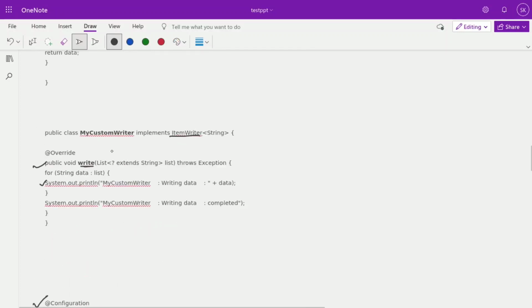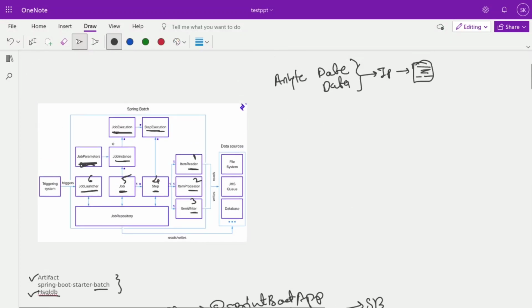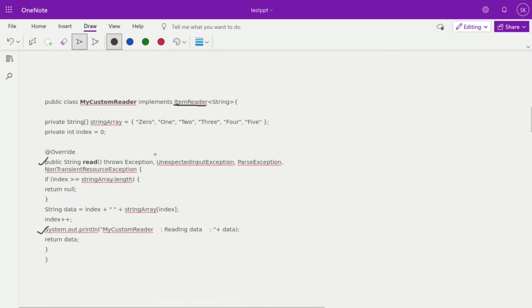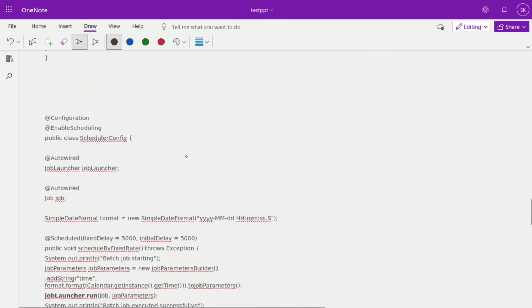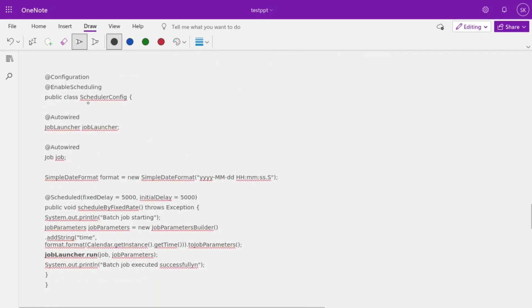So till now, the job is created, the steps are created, all the steps are attached, and the steps are added into the job. Now it's time to create the job launcher, from where we need to access this. Here we have a scheduler config, because from here we need to access it. We use the configuration and EnableScheduling annotations, so Spring, please take care of this class for configuration purposes. We are using scheduling here. JobLauncher is provided by Spring, and the job we already created.